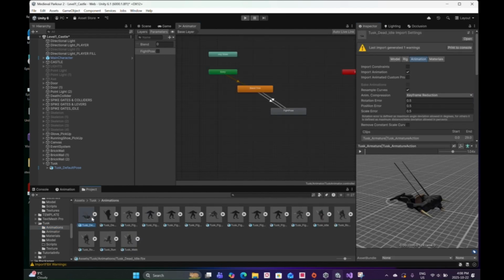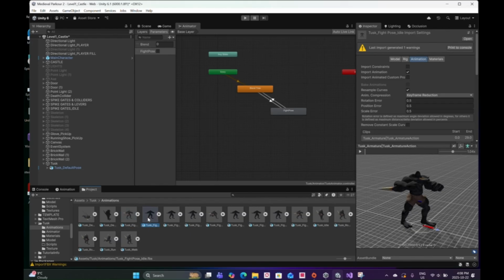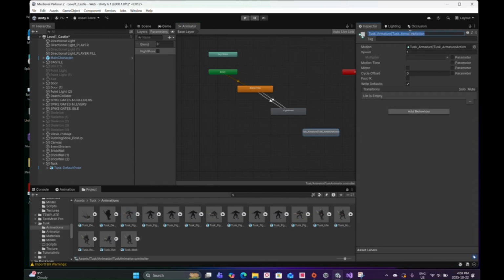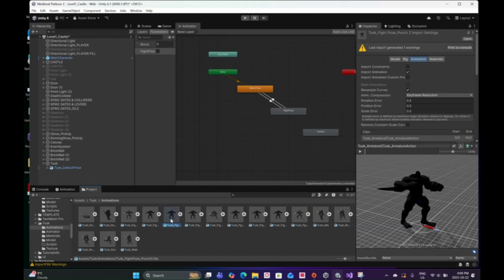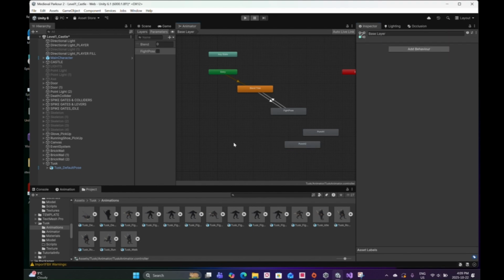Back here, back to the base layer, animations. I'm just going to go through these again. Dead idle, I'm not going to worry about yet. Death, I'm not going to worry about. Fight pose idle, punch 1, and punch 2. I'm just going to use these ones for now.